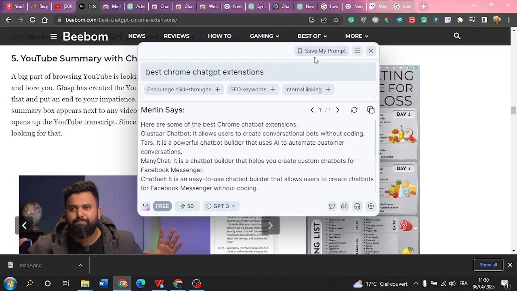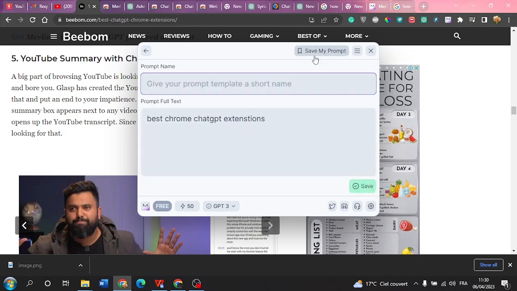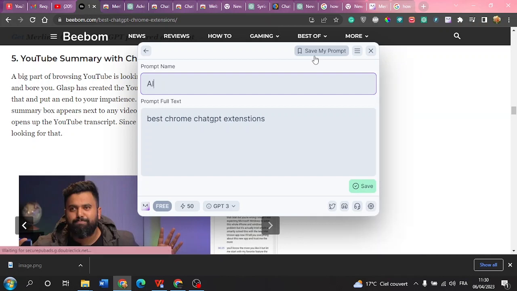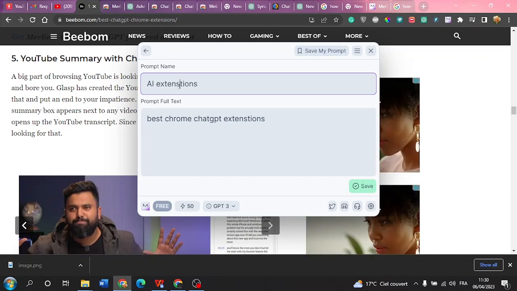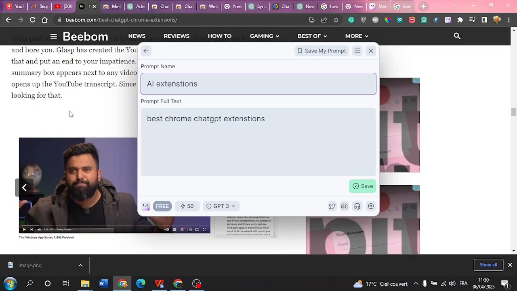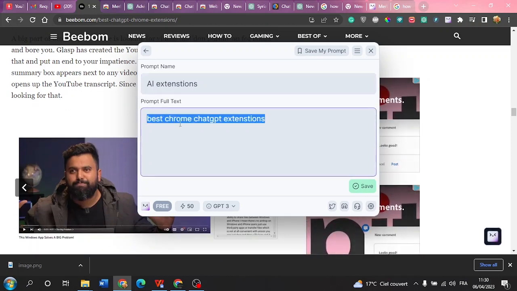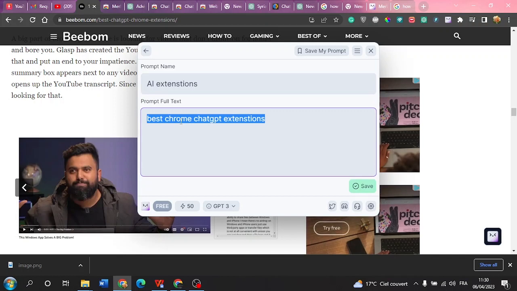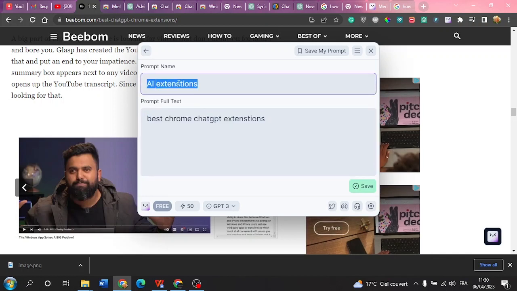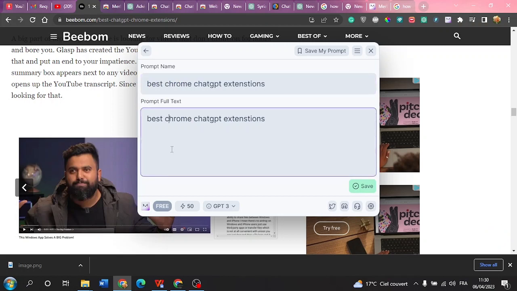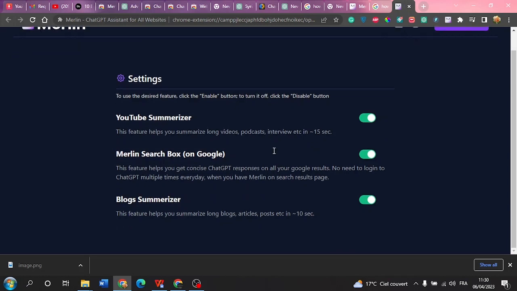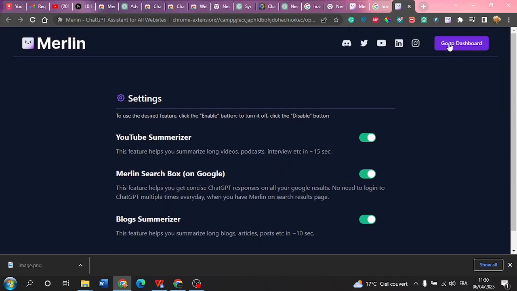Anyway, you can save your prompts. Give your prompt a template, a short name. Let's say AI extensions. Is this right? I don't know. Best Chrome prompt full text: best Chrome ChatGPT extension. And save. YouTube summarizer. Okay, go to dashboard.